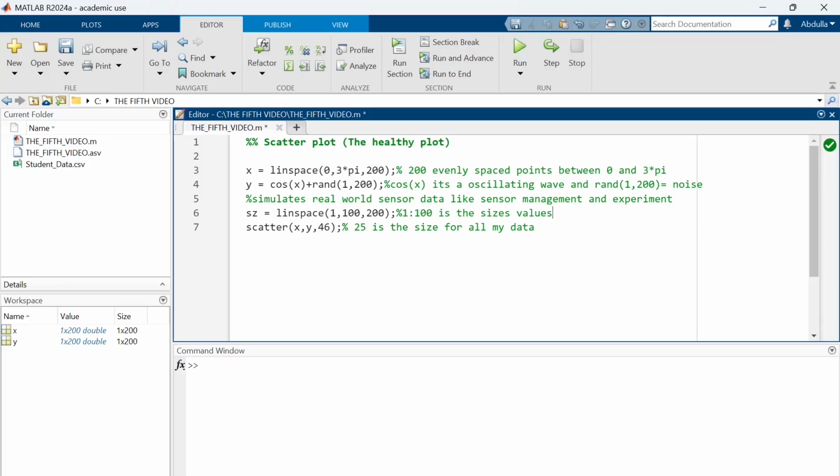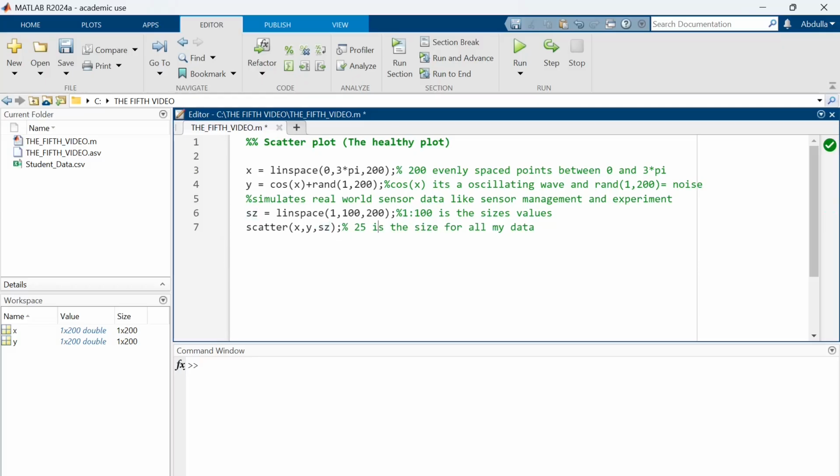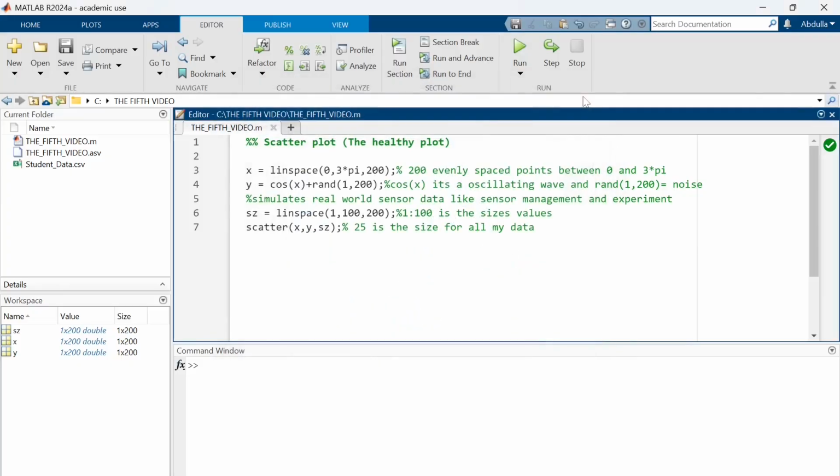So I'm just telling MATLAB right now, I'm gonna replace 46 with this variable, which is sizes, and the sizes will be 1 to 100 with 200 evenly spaced points in between, which is gonna vary all the sizes, maybe from smaller to larger. Let's see and let's try. So okay, here we go. We start very small, very small, very small, and then start to increase. Biggest here, smallest here. So I can make a variation between my points if I want different sizes.